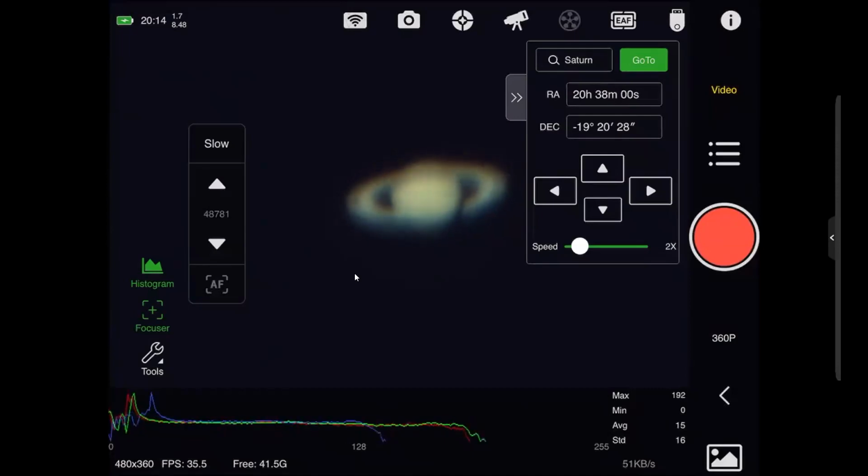generally speaking, a high pressure system tends to give us quite good seeing conditions, particularly if it's slightly misty or murky. Observing through a fog or a mist tends to settle the atmosphere.